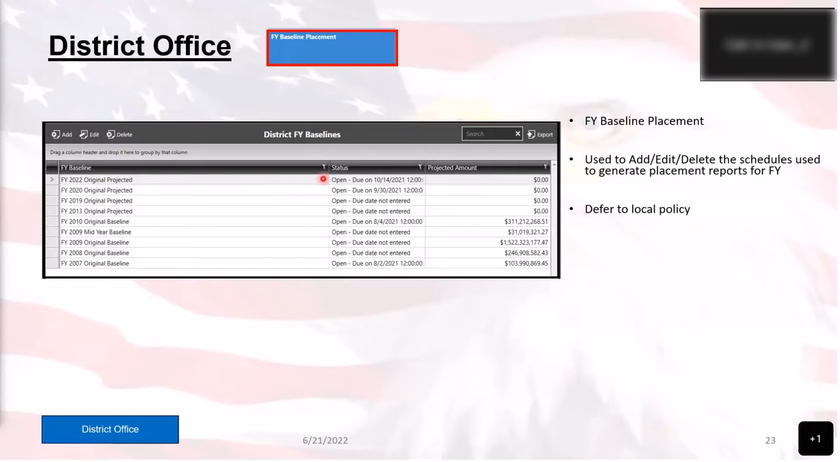Now, what you'll see in the status over here is it tells you if that baseline is open, meaning you can still make changes to it, or if it's been closed. You'll see a message here that says closed. And this one for FY 2010, this is our test district, so of course they're all open. It says it was due back on August 4th of 2021.